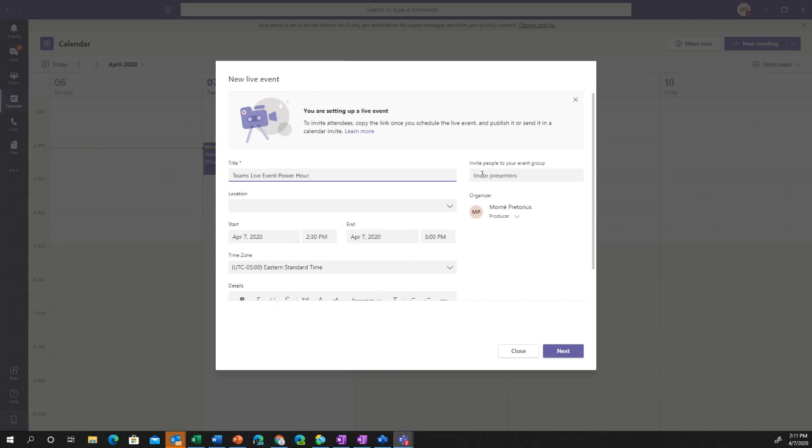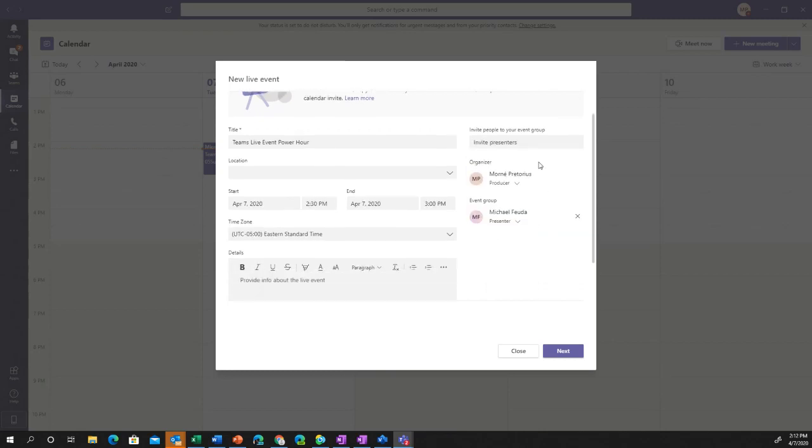What's important on the right-hand side, if we recall a second ago, we spoke about producers and presenters. This is where I would set up those roles within my meeting invite. And so in my case over here, I would go and add Michael or one of my colleagues as a presenter inside of this specific event. And let me go add a few more there. All right, and there we go. And you can see over here, it's very easy for me to update their role to either presenter or co-producer inside of a Teams live event.